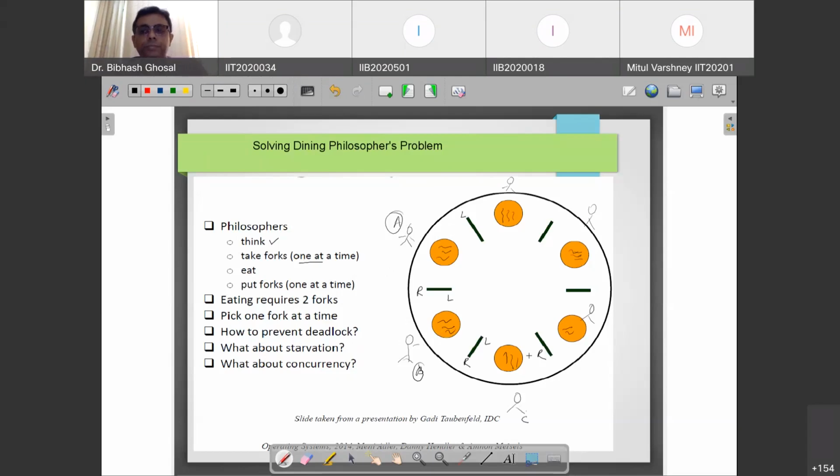Get this thing. The rule is that one philosopher will pick up one fork at a time, then eat, and then put back the fork. You will take the left fork first, then the right fork, eat, then put back the left fork and the right fork. This is what we decide. To eat, you need 2 forks. And the condition is that you have to pick up 1 fork at a time.